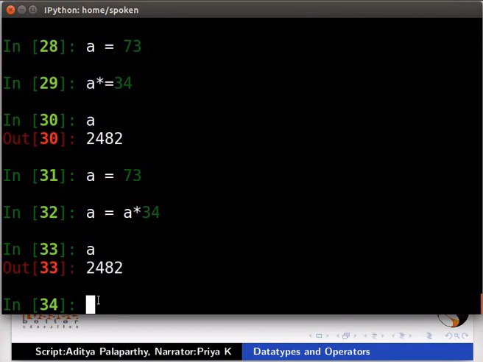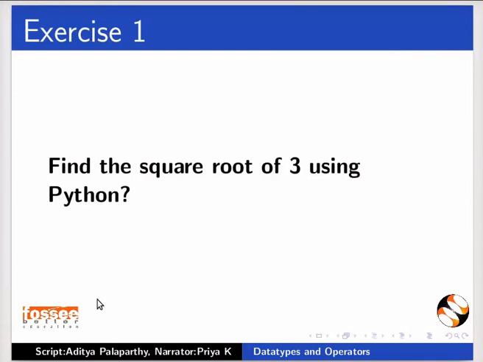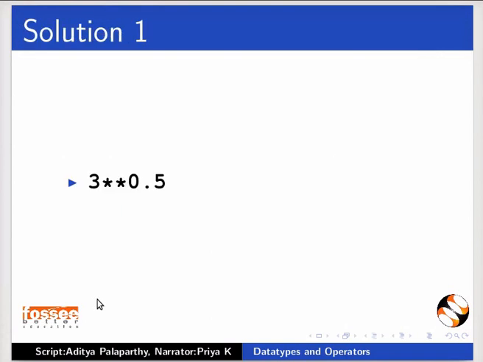Pause the video. Try this exercise and then resume the video. Find the square root of 3 using Python. The solution is on your screen. 3 asterisk asterisk 0.5 gives the square root of 3.